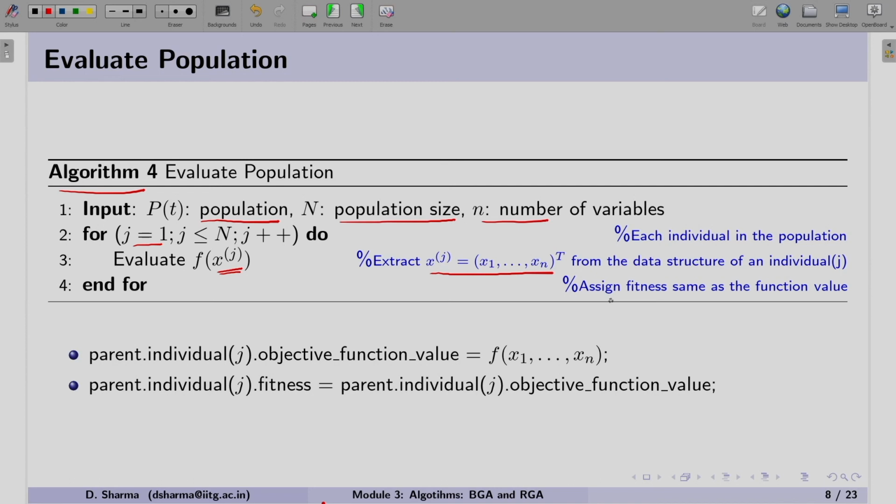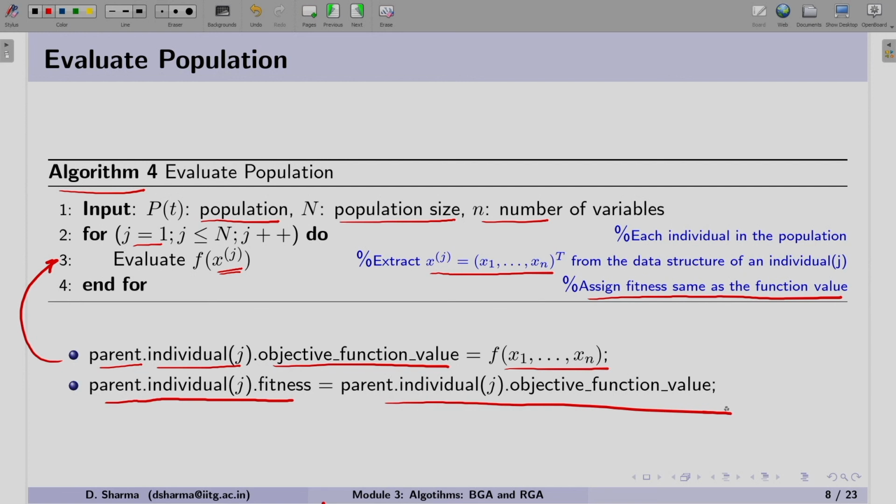Now here, as we have done till now for both binary coded and real coded GA, we assign the fitness the same as the function value. So in this case, as we can see, the parent individual j's objective function value will become the fitness function value, which we calculated at step number 2. So this is exactly the same. As in our assumption, the fitness is the same as the objective function value. This is what we are considering, and this is very simple.